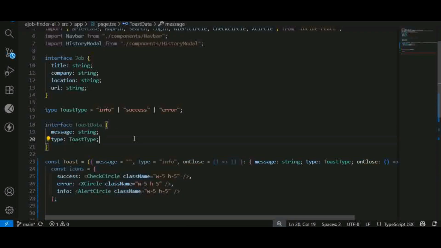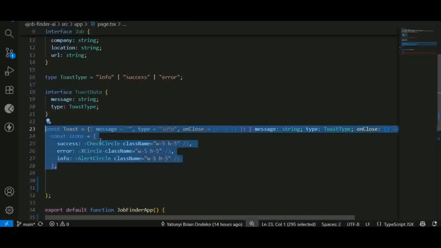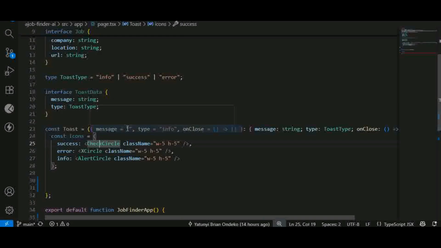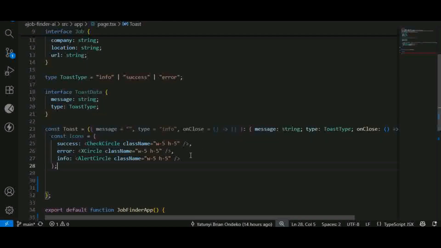So we're going to make a function for toastify. Here we're going to say const toast, and then pass the message, which is an empty string for now. Then the type is going to be info, on close. Then it's going to include the message string, type is ToastType, and then the onClose. And then the success is going to be the check circle, with class name width 5, height 5, and then the error is going to be x circle. The class name is going to be width 5, height 5. Still the same also for the info.